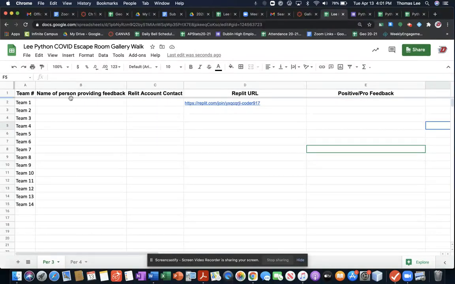Next is the name of the person providing feedback. If you're on team 14, you're just going to do the next 3: teams 1, 2, and 3. If you're on team 1, you're going to do 2, 3, and 4. If you're on team 2, you're going to give feedback to teams 3, 4, and 5, etc., just like we did in the past. Oh, this should say Replit, not Relit.